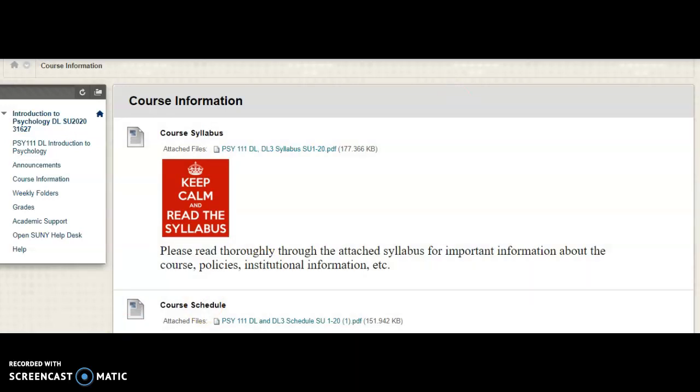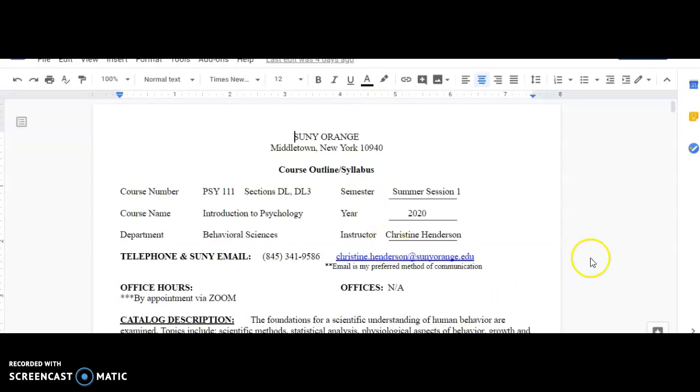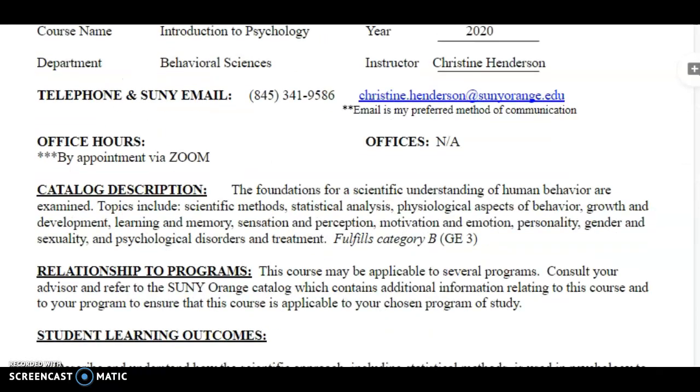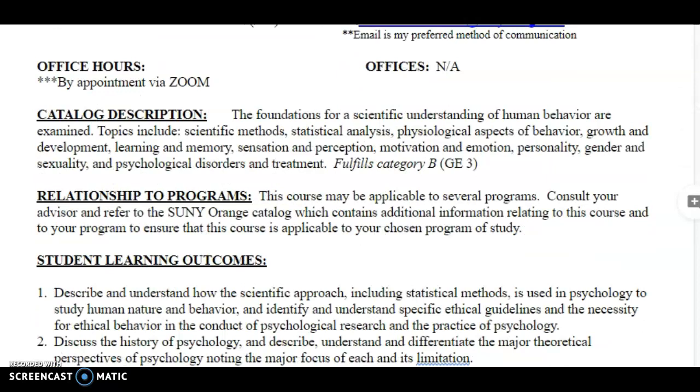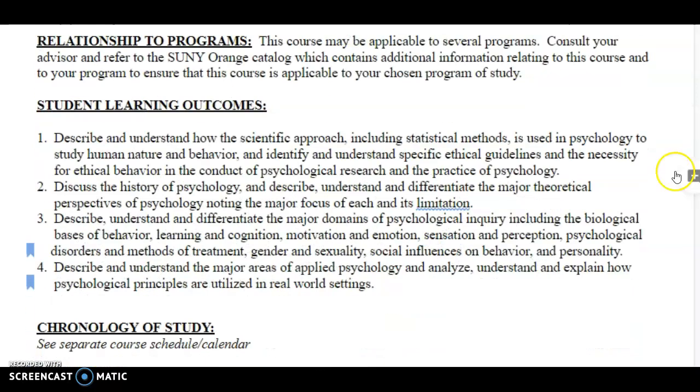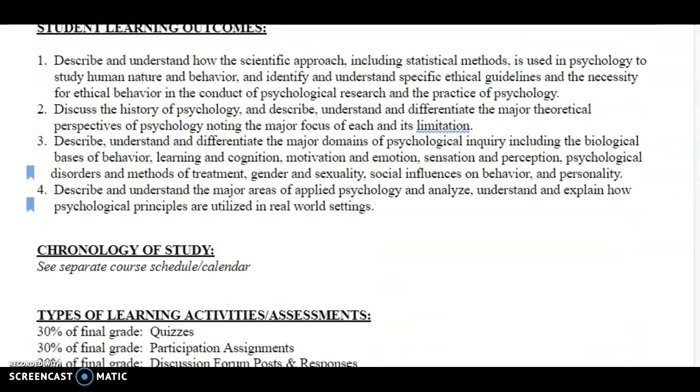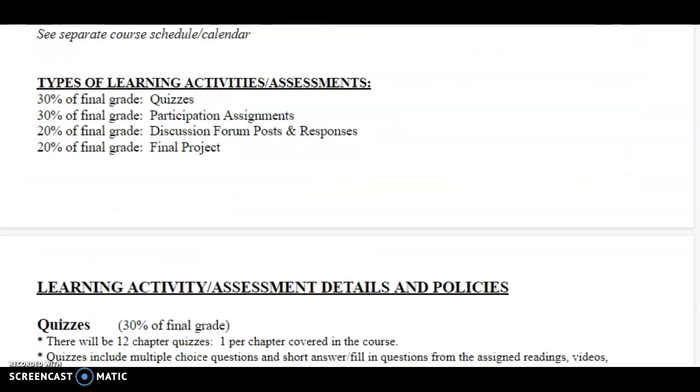So if we go to the syllabus, there's a couple of things I just want to point out. Here on the syllabus is where you'll find the catalog description, how the course relates to programs, and the student learning outcomes. Also, it explains how you will earn your grade in this course, and that is through a variety of learning activities and assessments. So things like quizzes, participation assignments, a discussion forum, and a final project are the way that you'll earn your grade, and you can see how much of each category is worth your final grade.